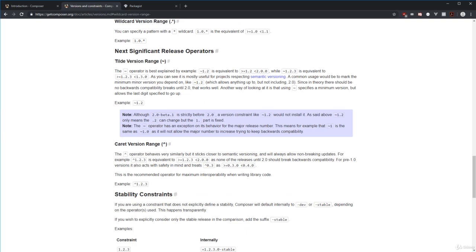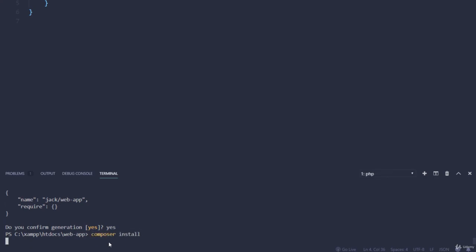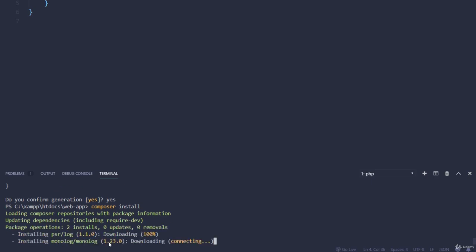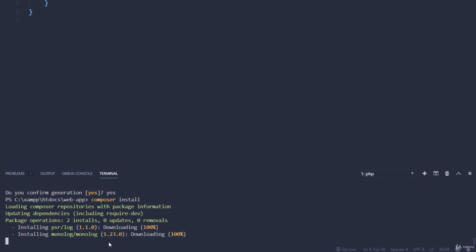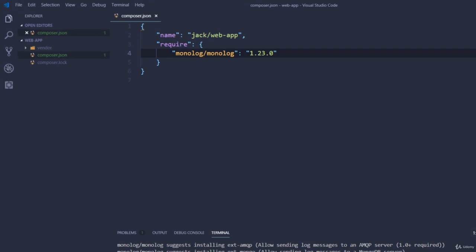Let's test this out. To install the packages inside this file, you need to run the command composer install. Before I run this command, I want to highlight that you must be in the same directory as this file. If you are inside a different directory, then you'll receive an error. It may take a while for you as it's downloading files. Just be patient. Alright, so the package is finally finished downloading.